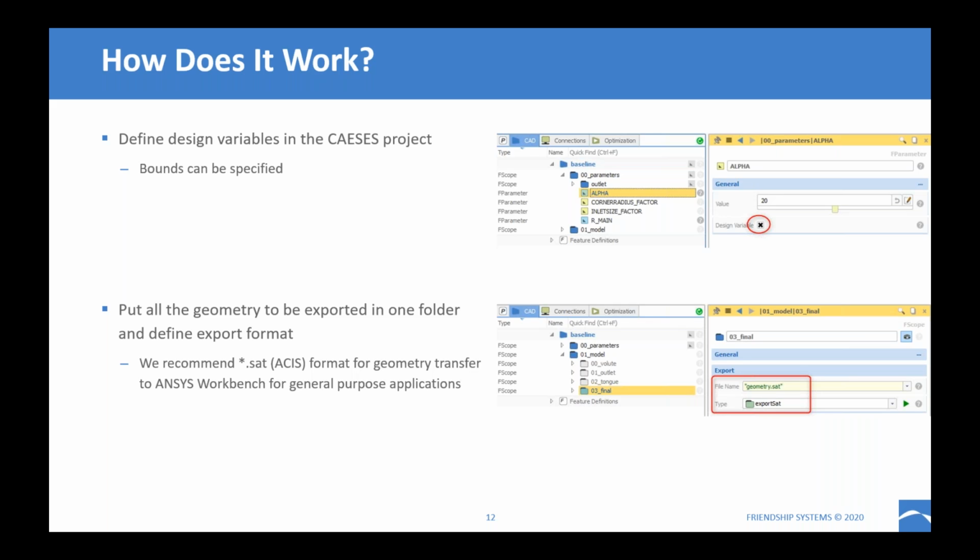Here's just a side note: for the general purpose applications, at least, we typically use the SAT format for the geometry transfer, because it brings along certain properties that I will mention a bit more about later on. Of course, if you're using the TurboGrid app, you will use some dedicated formats for the export there that I will also talk more about later.